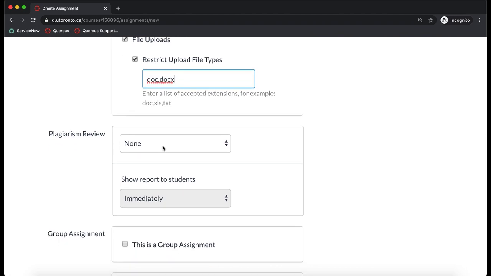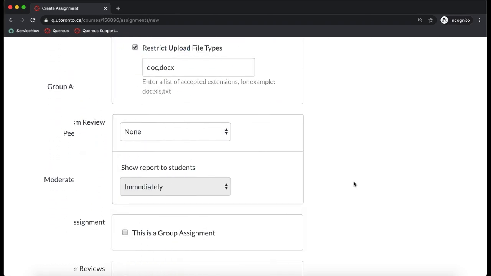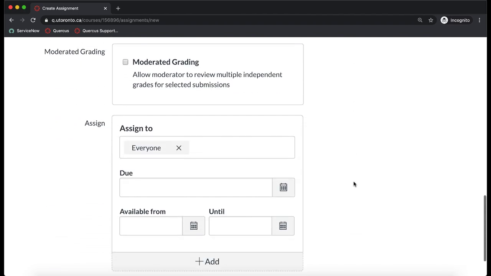Here, next to plagiarism review, you have the option to enable Turnitin. For more information about Turnitin, visit the Quercus support resources. At the very bottom of the page, you can manage the take-home exam availability.